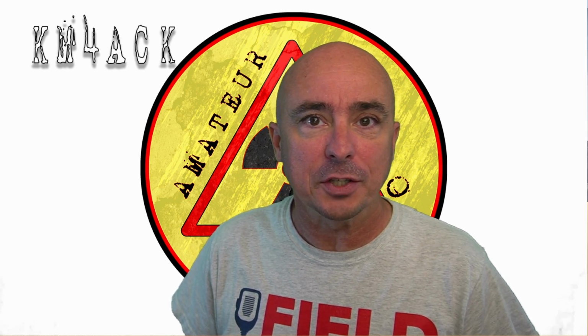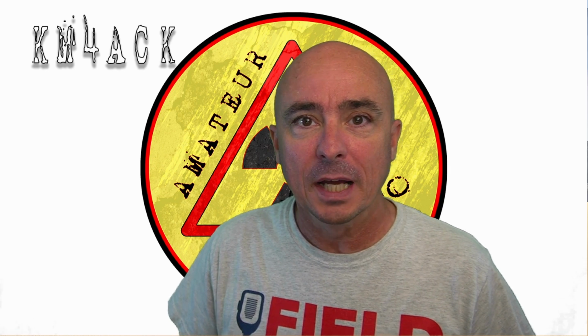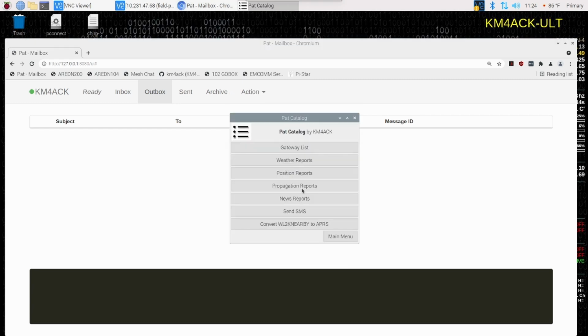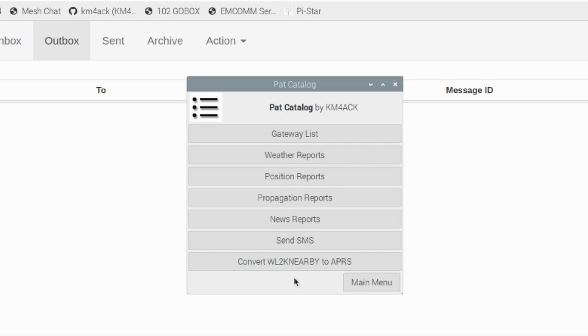So let's go ahead and jump over to the Raspberry Pi and we'll start walking through both of these new features. Both of these new features will be coming out with version 2.9.0, and you're going to find both of them under Pat Catalog. You'll see we've got two new buttons down here at the very bottom: Send SMS and Convert WL2K Nearby to APRS. We're going to take a look at the Send SMS feature first.